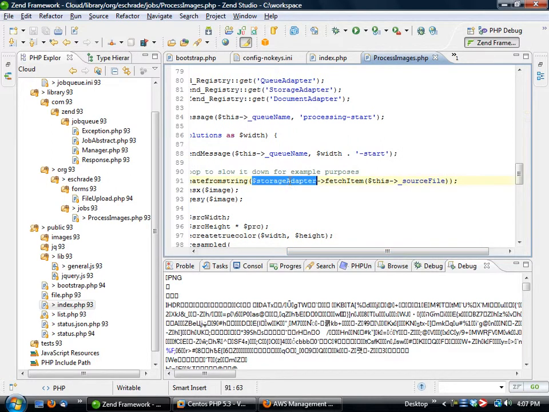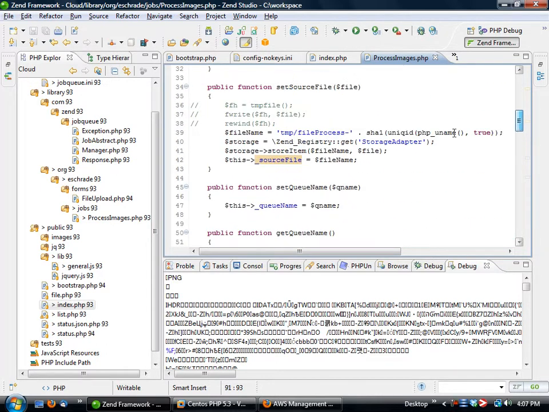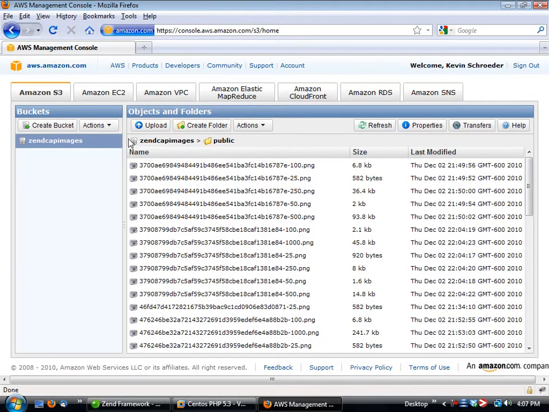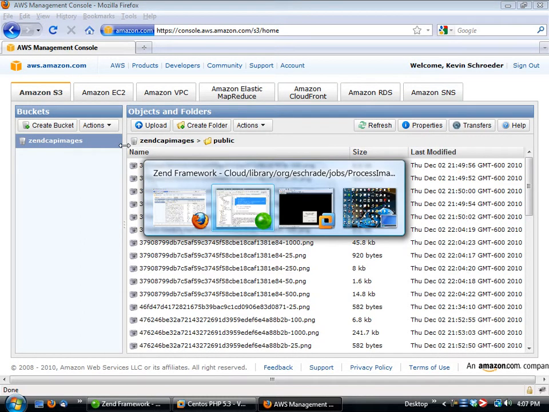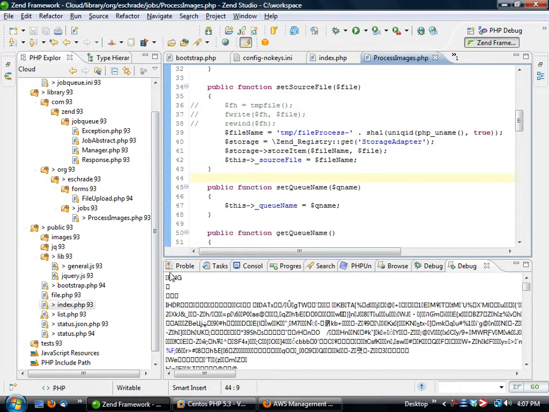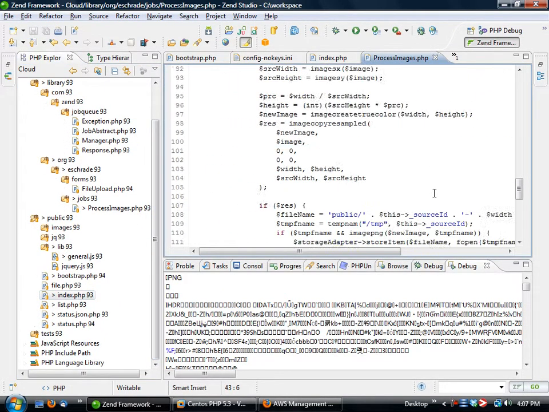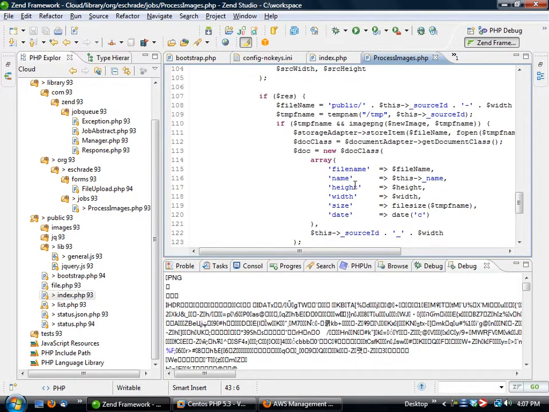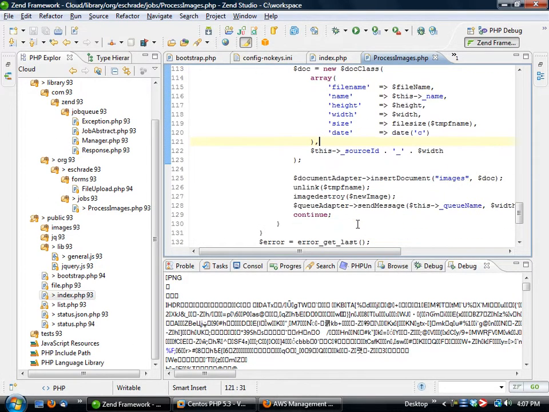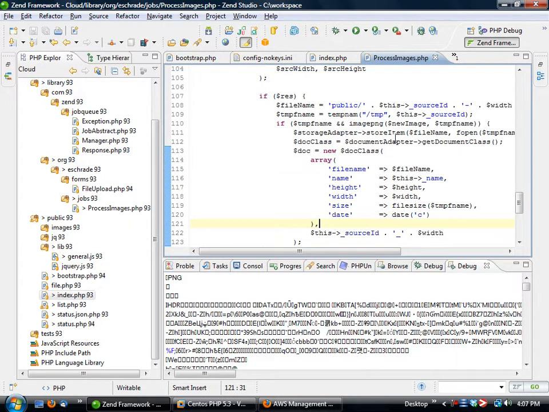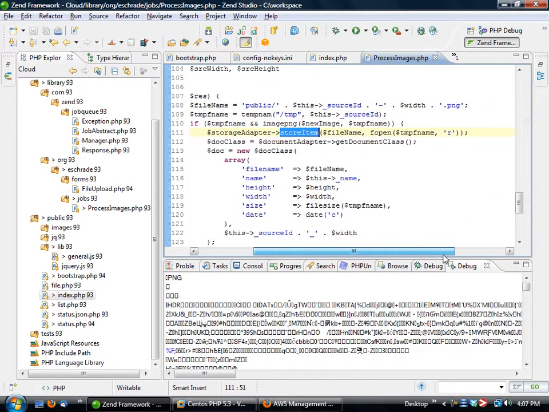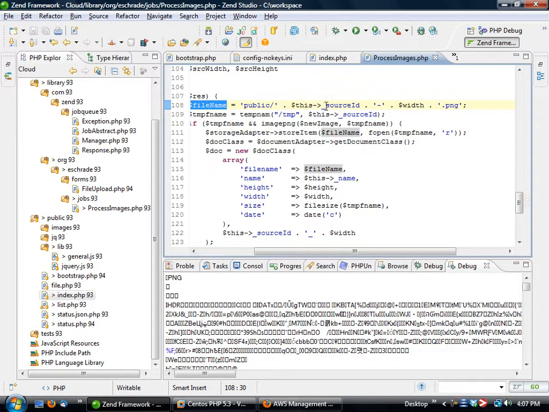Then when we're doing our processing a little bit later on, we actually call our storage adapter, calling fetch item on the source file, which is the virtual file name, which starts from the bottom of the bucket name. In this case, it's called Zend Cap Images. And so you do that and you make it available, and then later on, where we're actually storing this information, we're doing some structured data, so we store the structured data in SimpleDB. We're using the document storage engine. But before we actually do that, we store the individual item based off of a new file name, based off of public, the source ID, and then the width of it, and we're storing it as a PNG file.